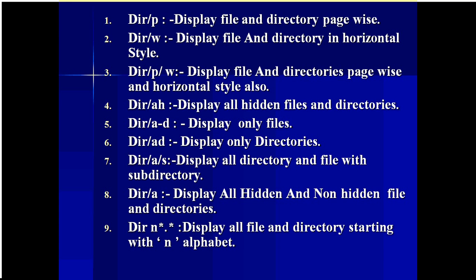Now type the command dir n*.*. This command displays all files and directories starting with the letter n.